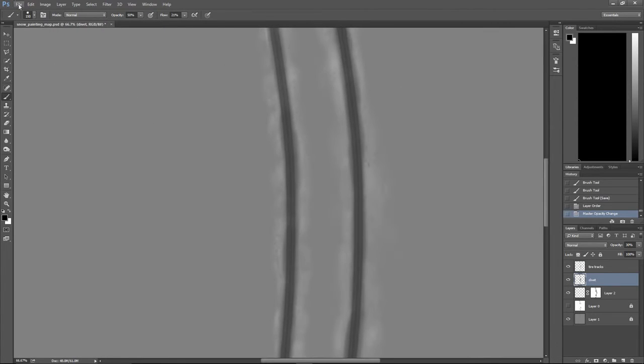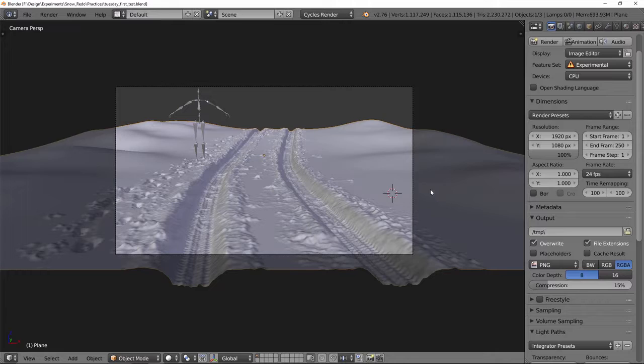So that's looking good. I'm going to go ahead and save this, export it as a JPEG. Yes. Thank you, Windows.